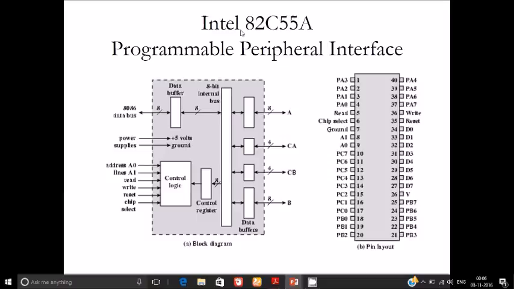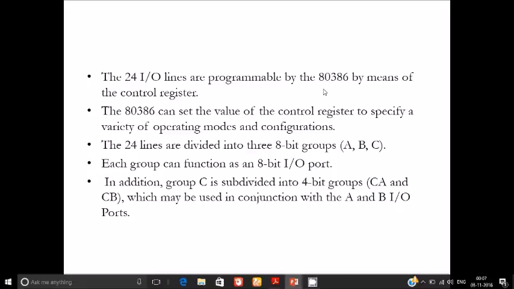This is the Intel 82C55 programmable parallel interface. This is the interface. You can see here data buses, power supplies, address, read, etc. And this is the pin diagram. You can see here pins from 1 to 40, and this is the block diagram and this is the pin diagram.